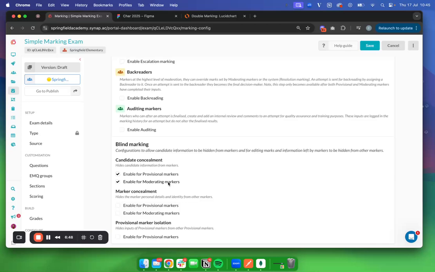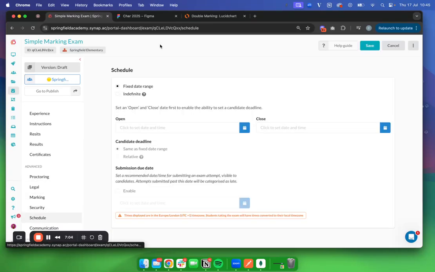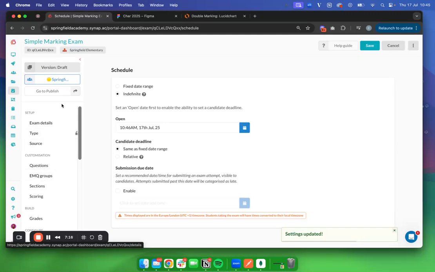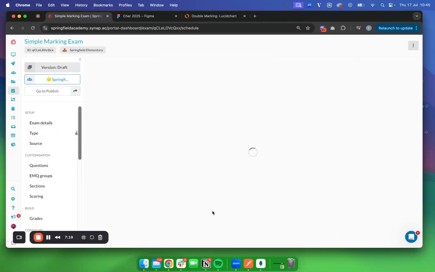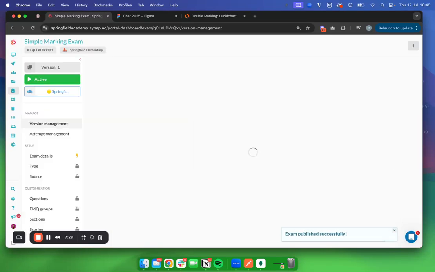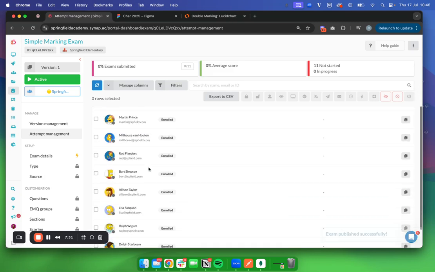I'm going to enable candidate concealment for both because I don't want them to be influenced. I'm going to say that they shouldn't see each other's identities, and I don't want my provisional markers to see what someone before them put. I want them to mark completely blind. Lovely. Okay, cool. So if I go down to my schedule, I'll just set this to open now. Save that. And we should be able to go to publish if I've saved everything correctly and publish this version. Lovely.